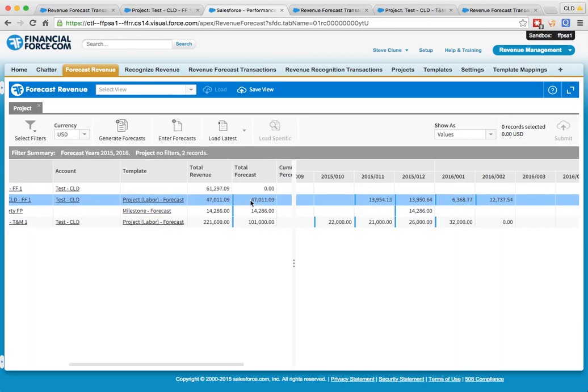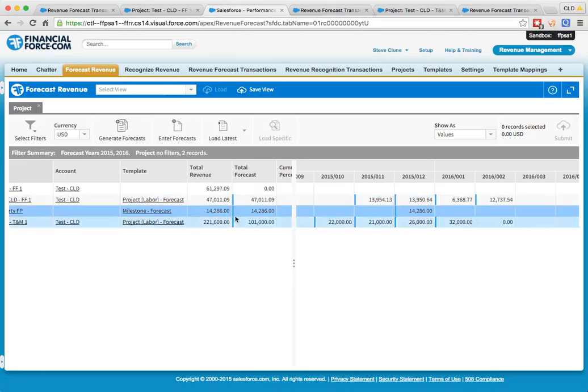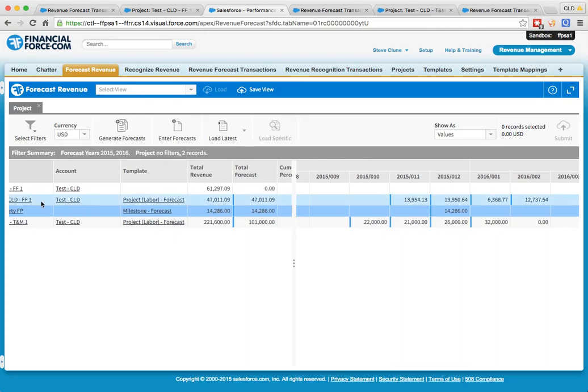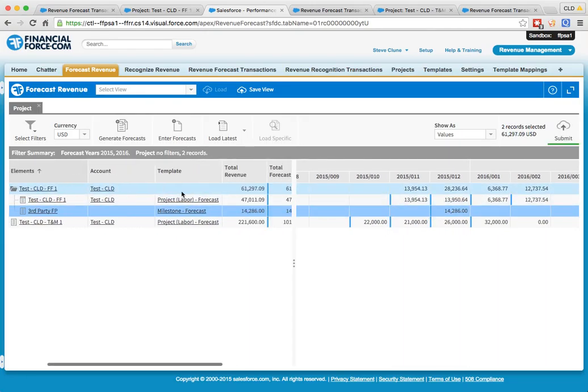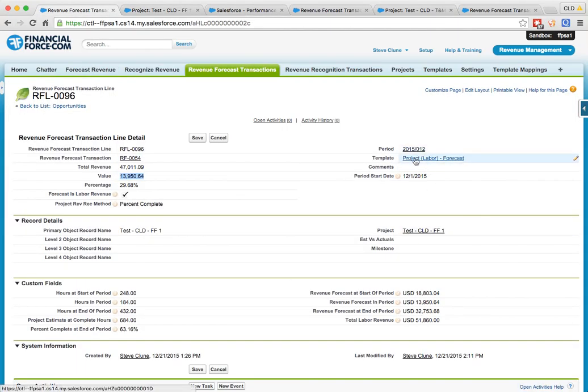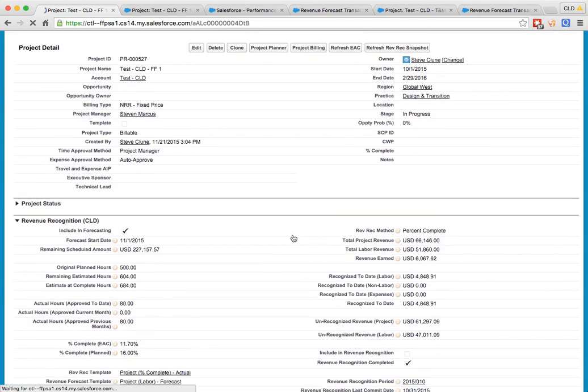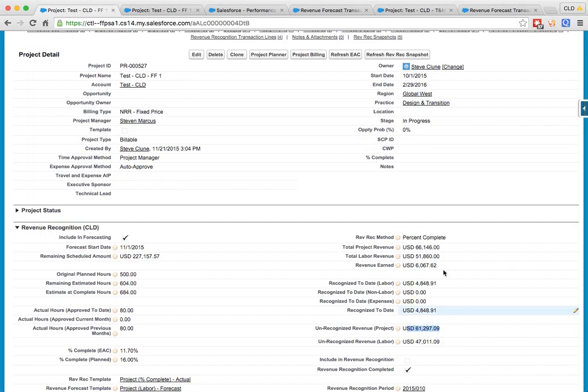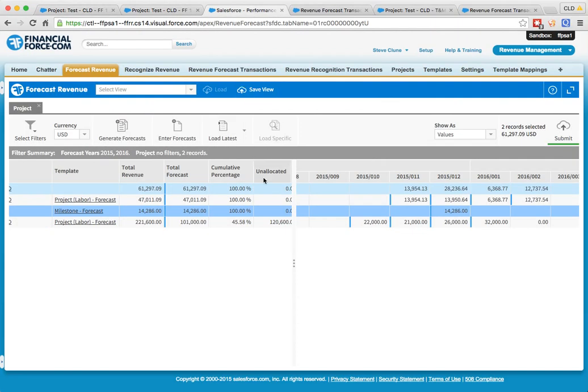What you'll see here now is that the total forecast represents the total amount of labor revenue that we have left. Down below we have 14,286. This comes from the milestone that we have in the project. If I select both of these, you'll see that what we're forecasting matches the exact amount of revenue that we have remaining on the project. So if I jump back onto that project, you'll see we have $61,000 of total revenue left, $47,000 of labor revenue left, and that's what matches these numbers. So I think we're good to go.